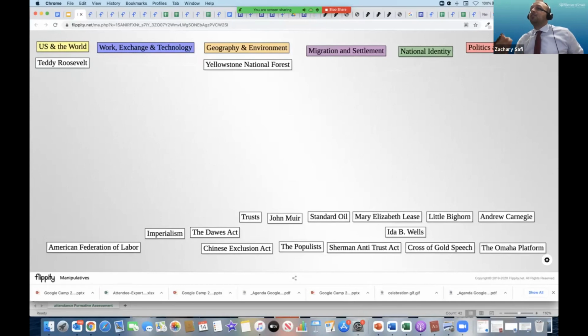And we're justifying our answers. We're evaluating. We're student-centered. We're not just sitting around listening to me lecture them about how Teddy Roosevelt conquered this. No. Now they're justifying, defending, proposing, and supporting.